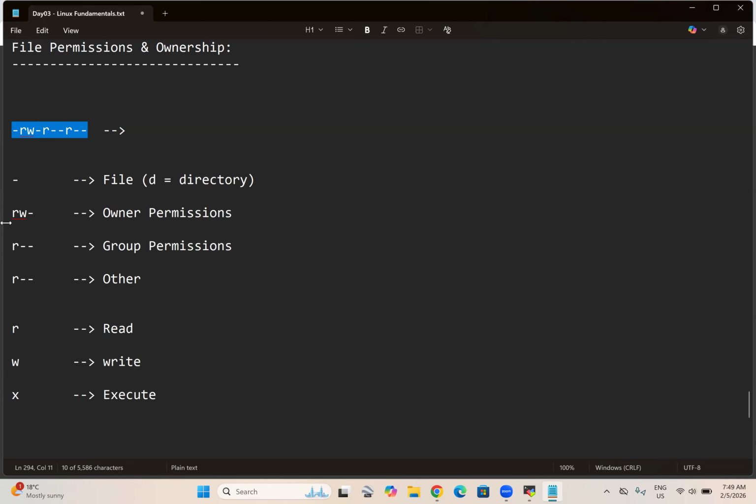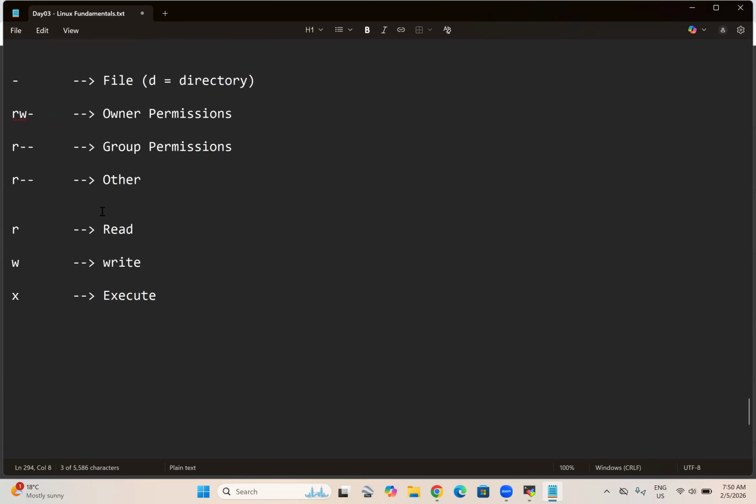The first one indicates the type, whether it is a file or directory. The next three indicate the permissions of the owner. Owner can read and write. The group people can read the file. Others also can read. They can't modify and all.